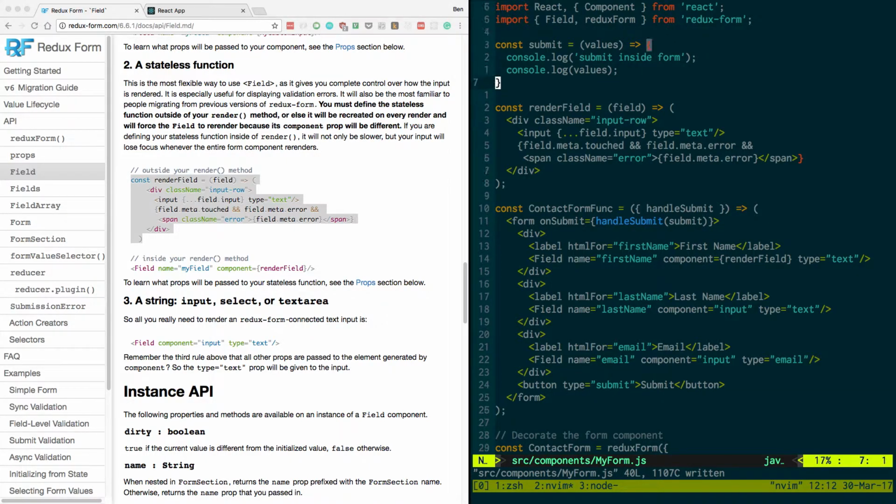Now what I like to do is actually decompose this, and that way you don't have to do field dot a bunch of times. So like input is something we're going to need here. Looks like we're going to need meta, we're going to need touched and error, so I can do meta and do touched and error. And then I could just expand input, and then I can do if it's touched and there's an error, then we can show the error.